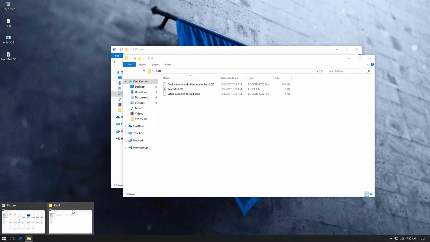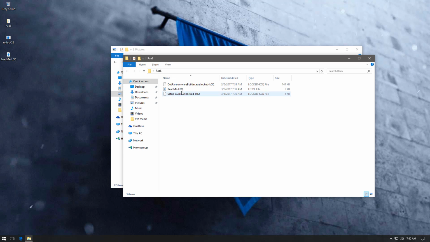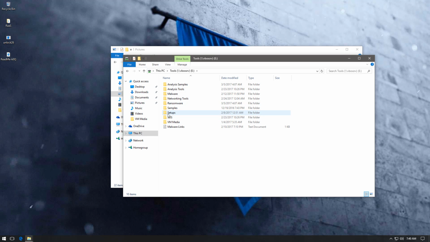All right, so now we're going to have to go back to the previous version, or I'll just have to grab a new version of the files, because apparently it has encrypted itself and its own setup guide, which I think is kind of funny. Yeah, some ransomware decides to encrypt .exe files for whatever reason.